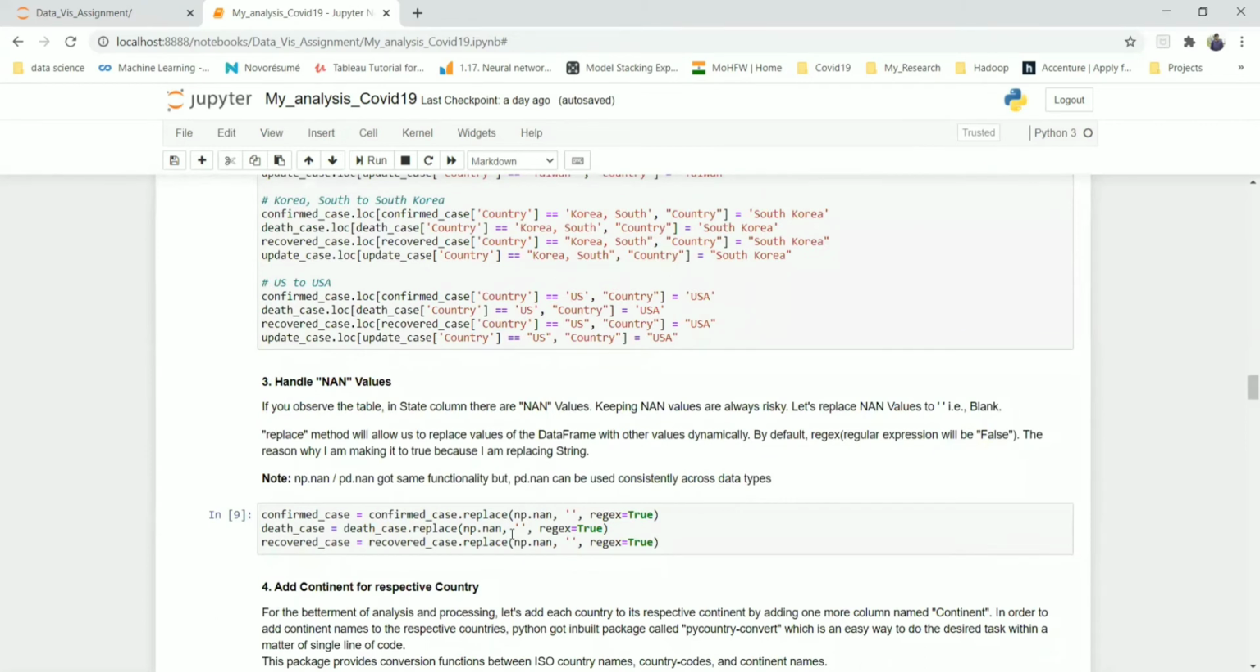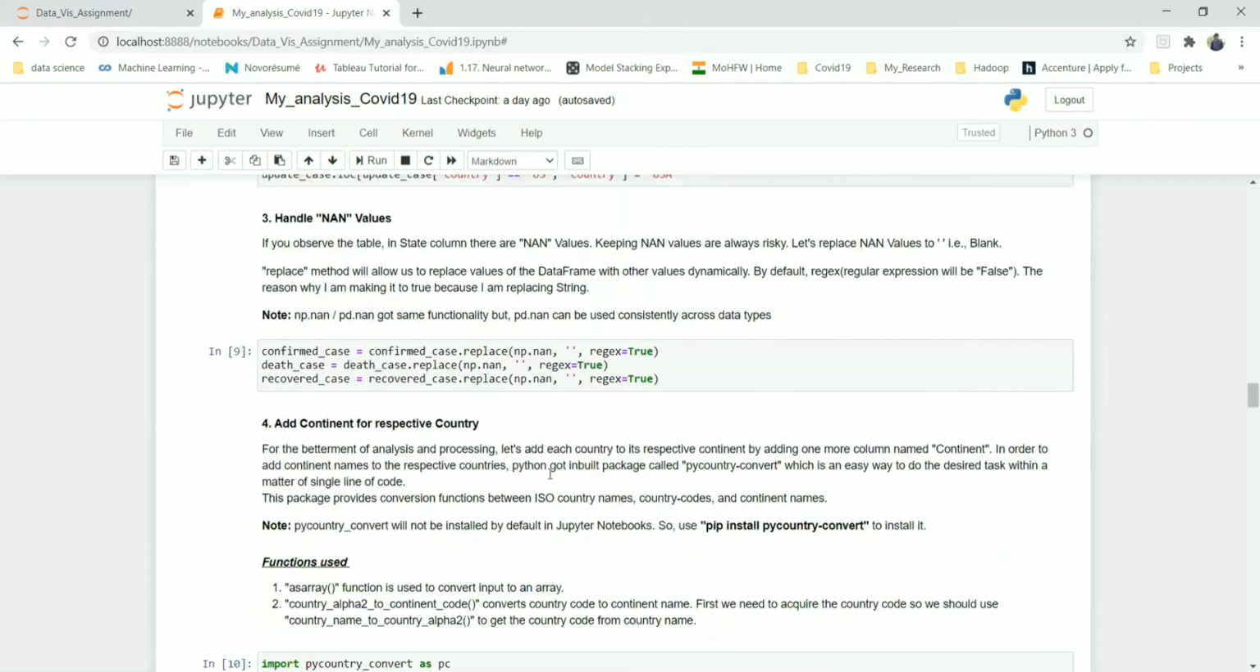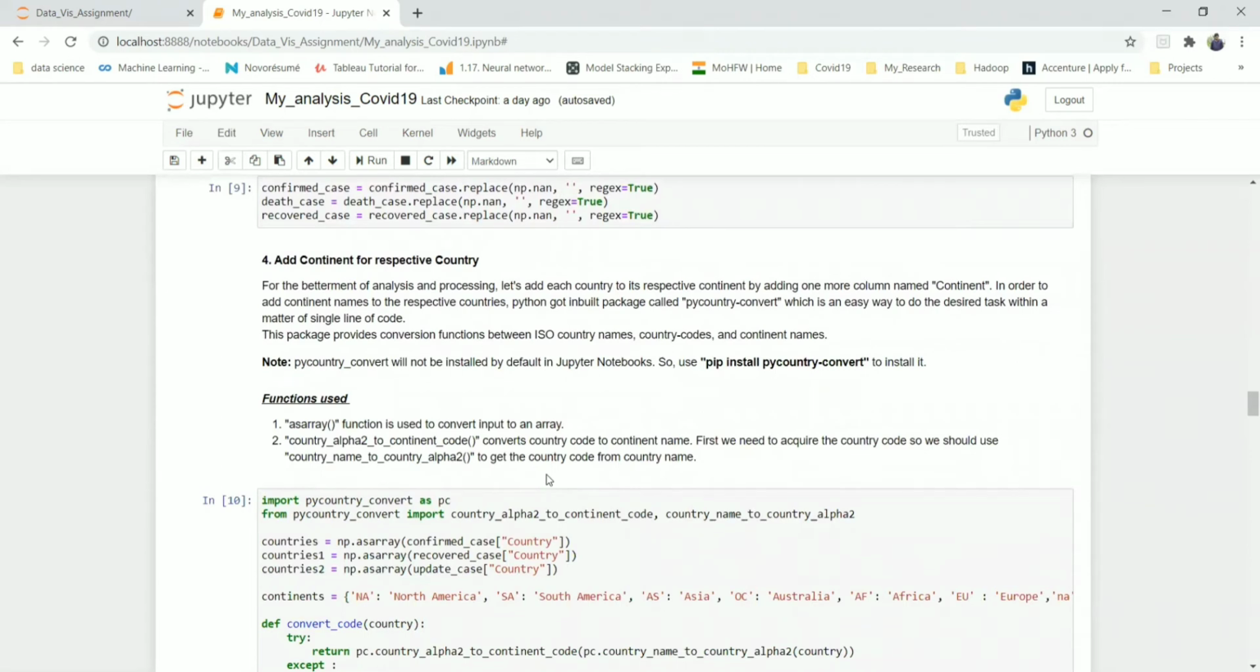Then there were a few NaN values in the state column, so I handled them by replacing them with a blank string using the replace method. And I wanted to have a continent column for the respective country, so I did some research. Then I found out that Python has a library called pycountry_convert to do this job. In this package, I passed the country code as the parameter to the continent function. Then I added a new column called continent, and continents were updated for their respective countries.